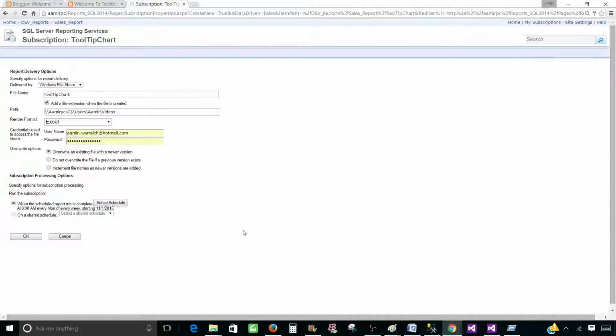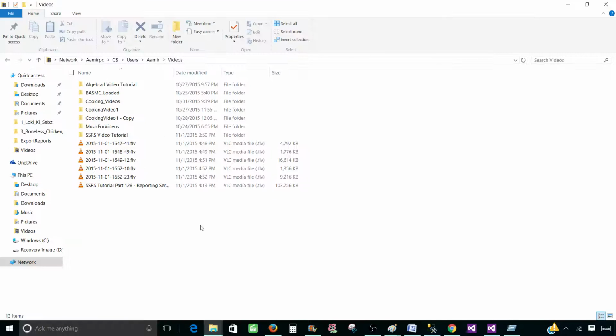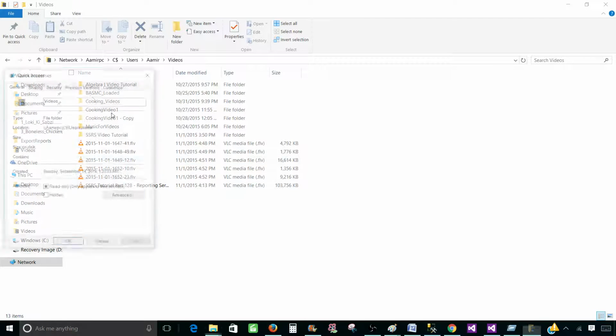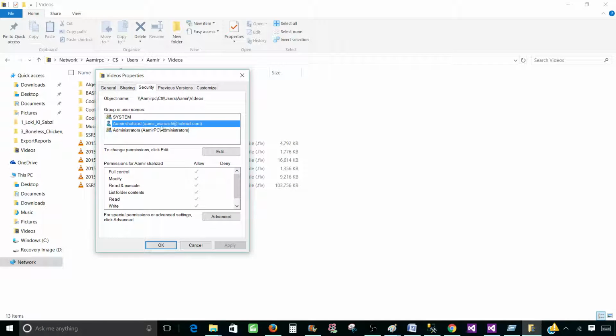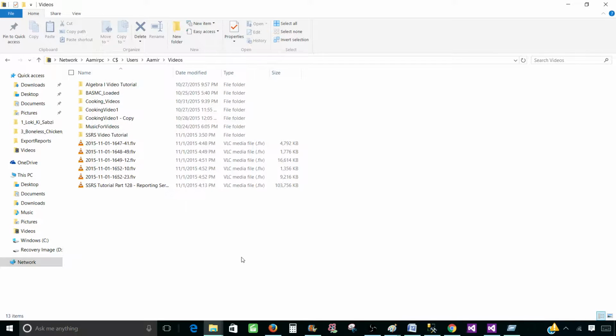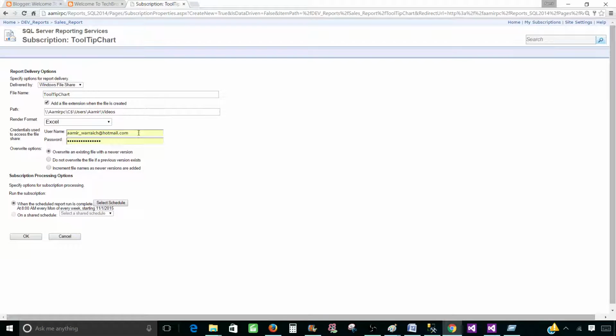To find out if this account has permission, you can go to the folder, right click, go to properties, and then go to the security. In my case, Amir underscore, that's my last name, at hotmail.com, has permission, and I can see it has full control, modify, read, write, everything. So I can use that one. So let me put that one right here. So I put my name and the password here.